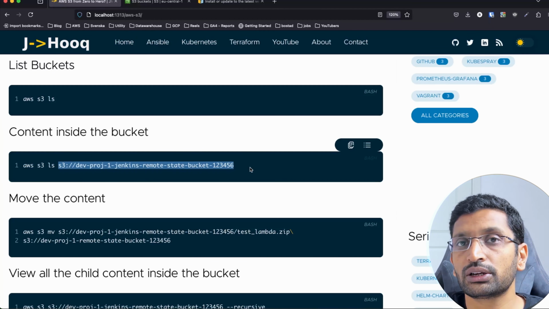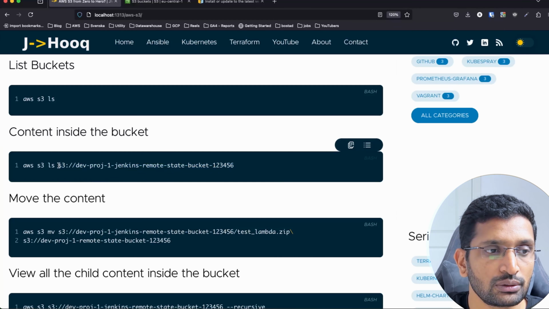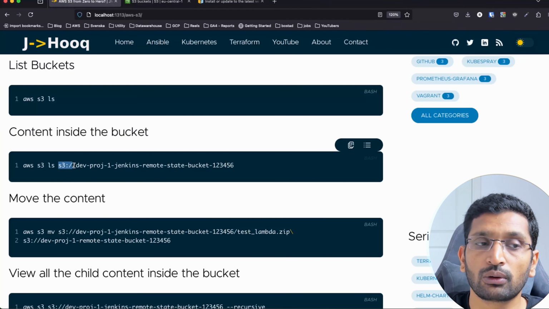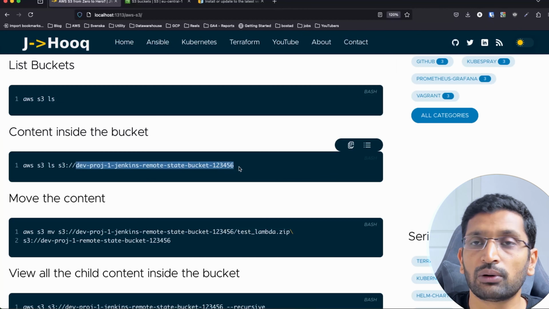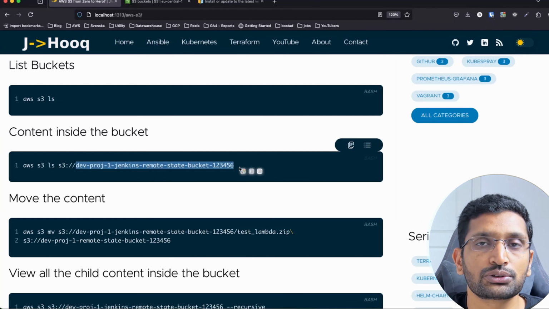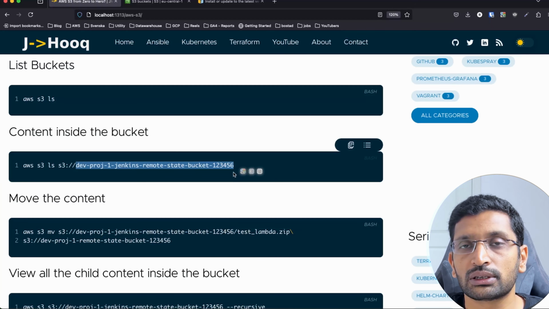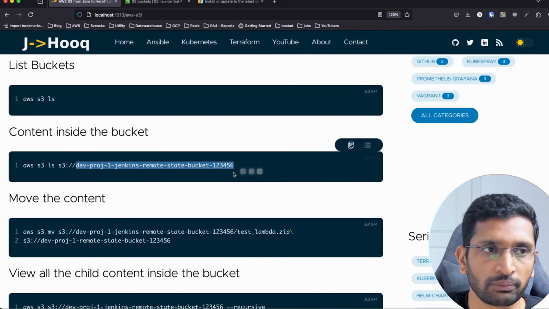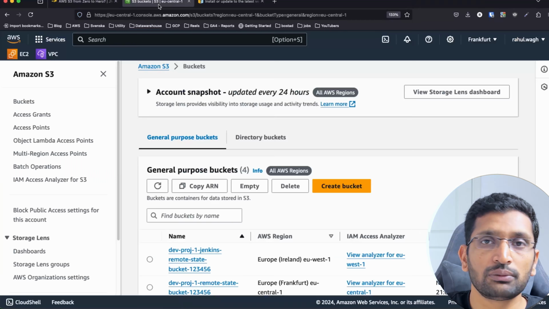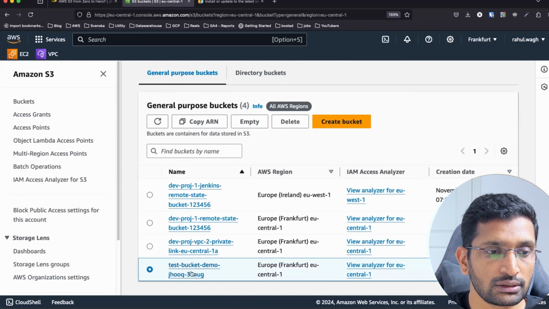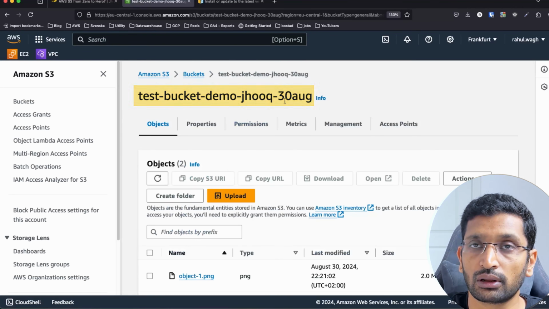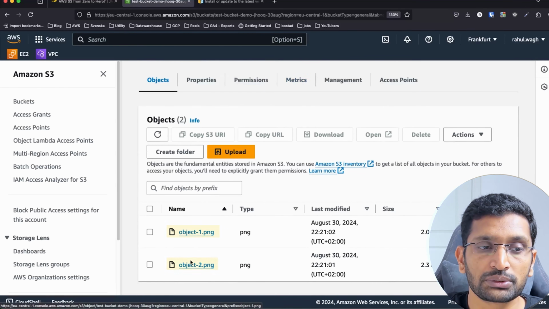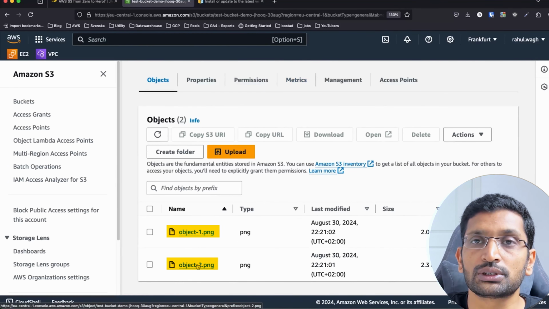and this URL creation is pretty simple. You just need to prefix with s3 colon and then 2 forward slashes, and after that you can simply input the name of your bucket, and then you should be able to view the content present inside your S3 bucket. So let's take the same bucket which we have created recently. I'm going to take the bucket test bucket demo jhook 30 August, and here there are two objects present, which are object 1 and object 2.